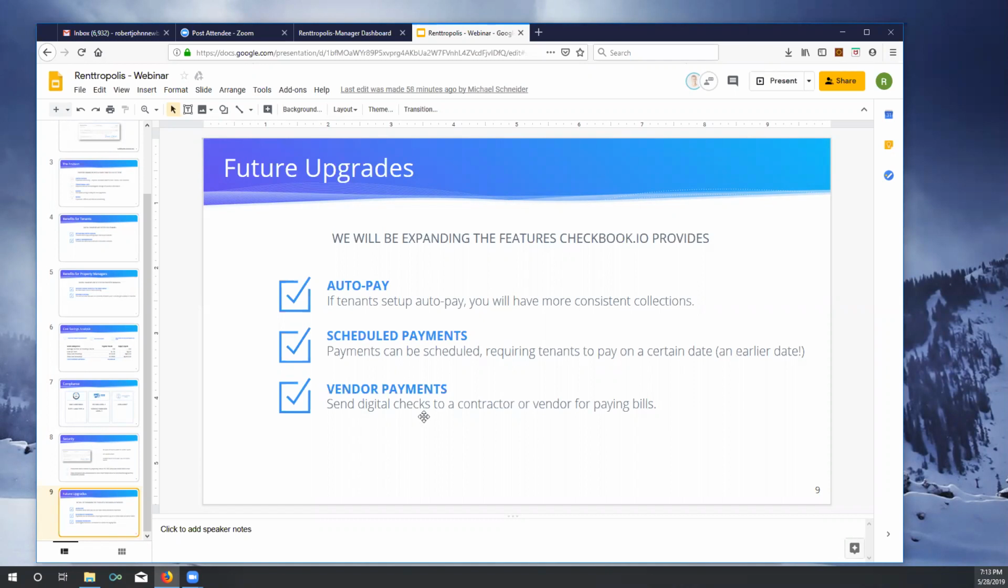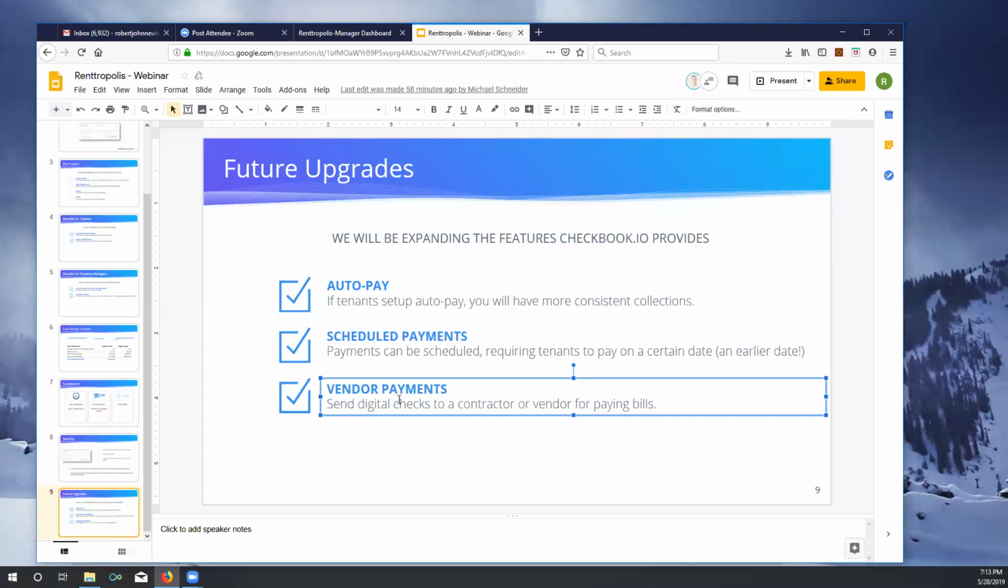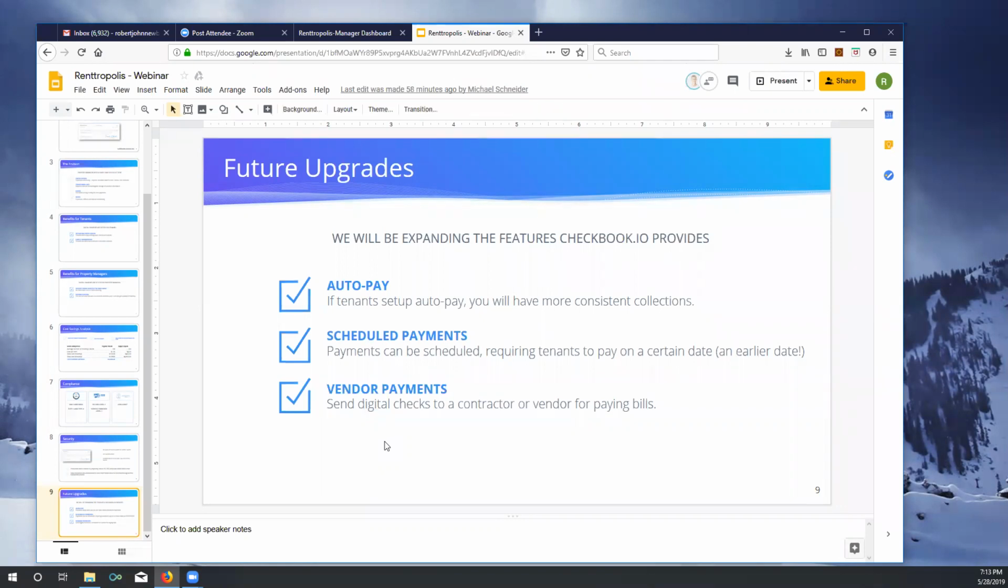And then also another thing that will be rolled out is vendor payments here for you to be able to pay contractors and vendors. So just by having a vendor or contractor email address, you'll be able to send them a digital check through email, allowing them to receive funds without you having to mail checks via USPS for vendor payments. So those are three of the features that we'll be soon releasing with Renttropolis for you to have an even more seamless and more advantageous solution for rent collection.